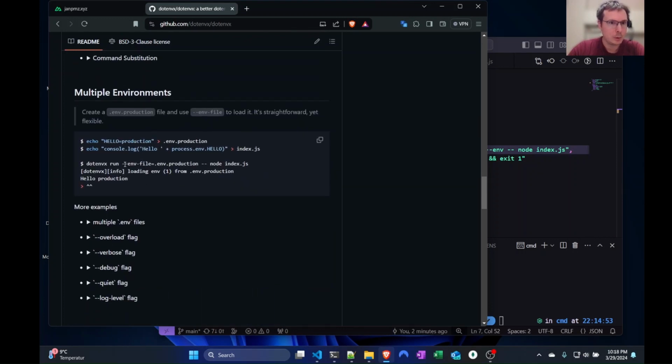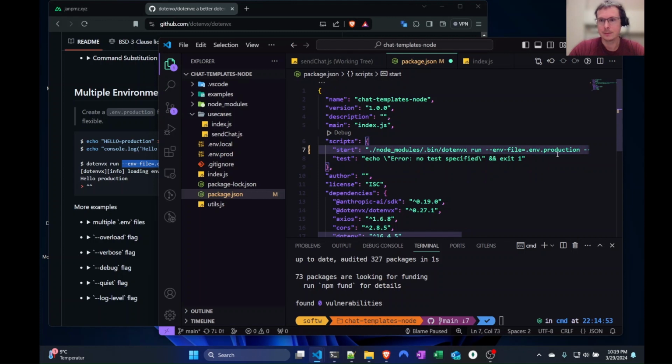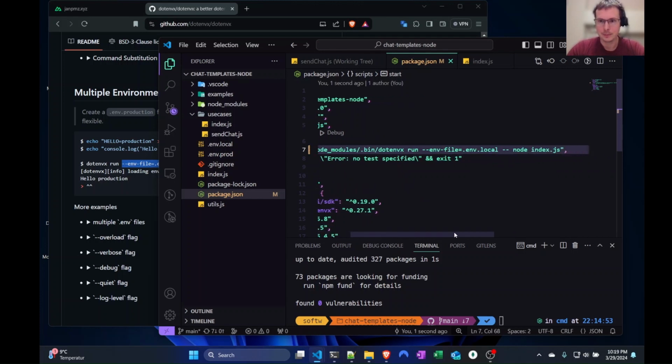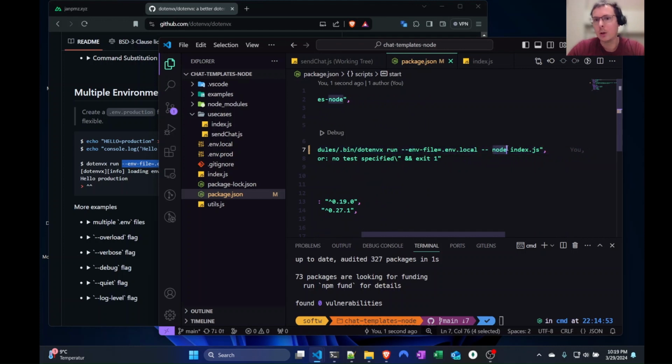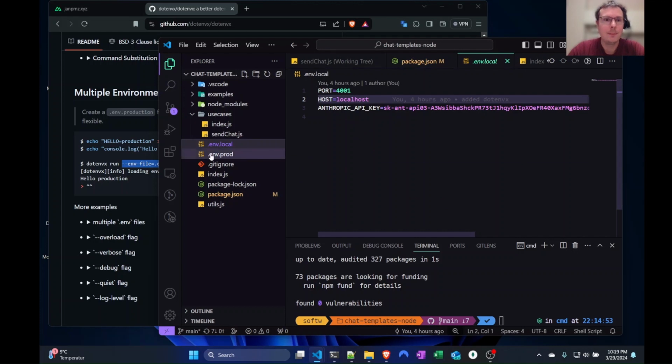And in the GitHub you will find how to do this. So it should load the environment file called .env.local. And after the environment file is loaded, it should call node index.js. Okay, and I've already created two environment files, one for the local and one for production.